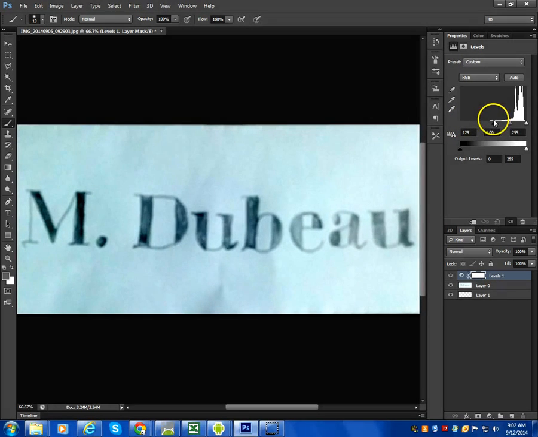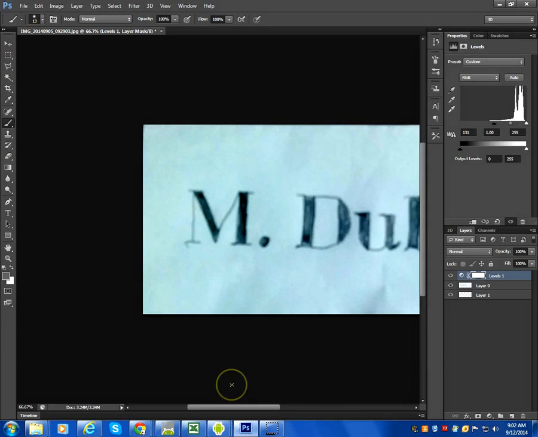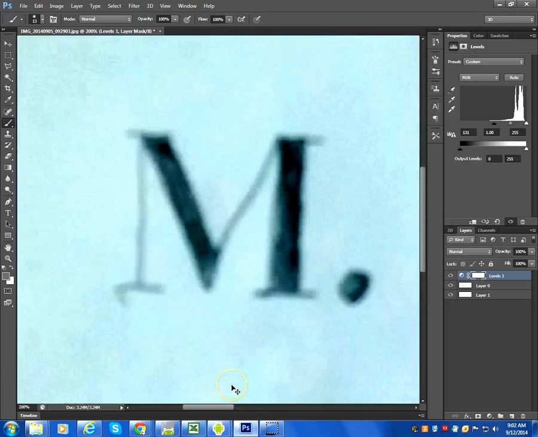So I'm going to go about here. I can see these thin lines. I can see them. Now, depending on your name tag, you may not need to do that. You might have other issues. But there you go. I'm ready to start using my selection tools to trace what I need. So I'm going to go here, and I'm going to hit Control plus again to get in even a little bit closer.